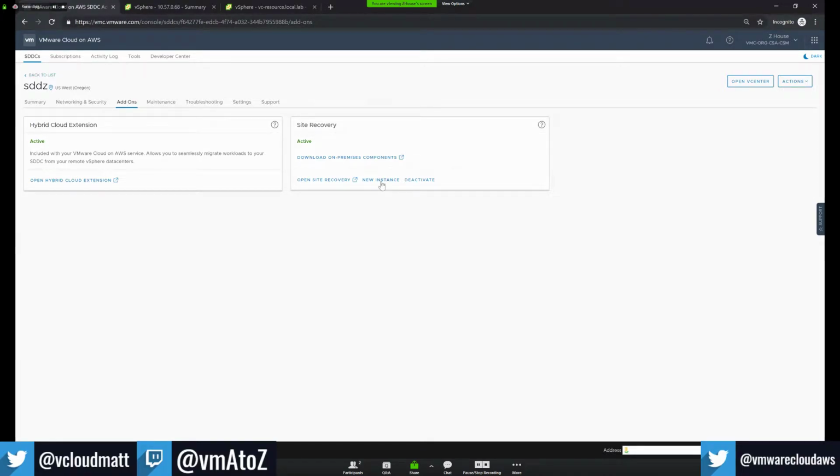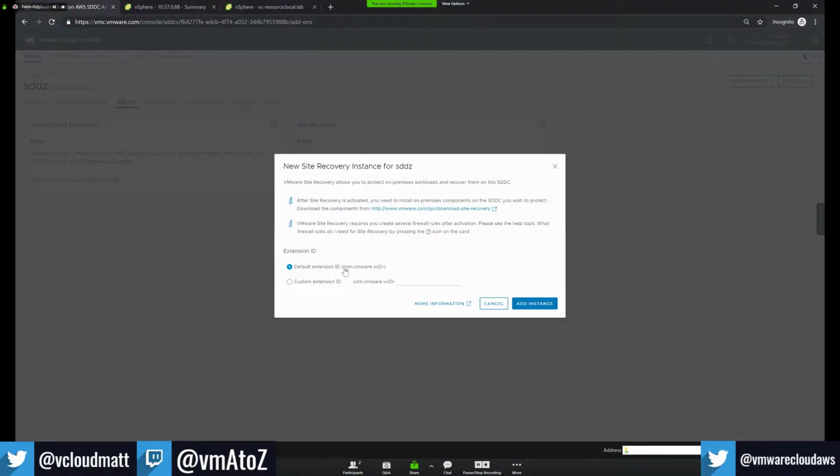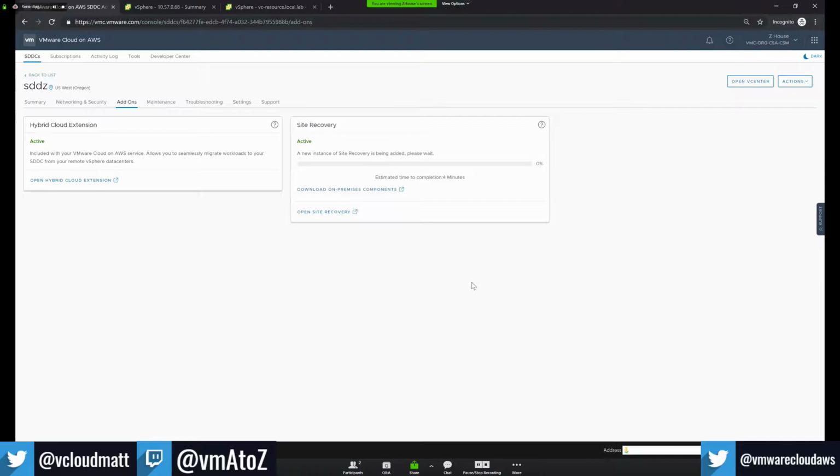So if we go to activate a new instance, if you're familiar with the MOB, or the Managed Object Browser, this may look a little familiar. The current one that I have is a custom extension key, so that's why it's giving us the option of using the default. You could add one here. We'll just call this Twitch. I'll add an instance.